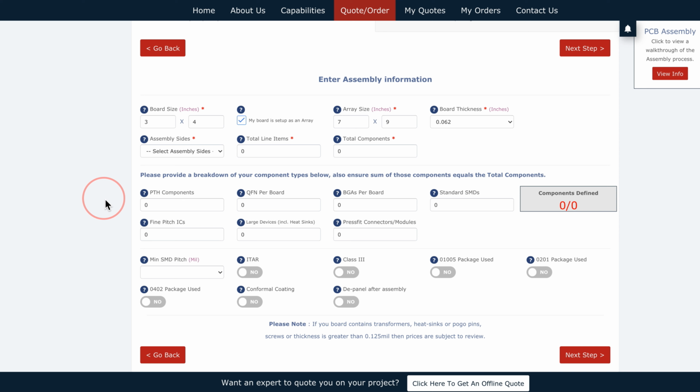To give you an accurate quote, PCB Trace requires information on the assembly details, like types of components, how many of them, and where you would like them to be placed, so that we can provide you the most accurate quote in a matter of seconds. First, select the assembly sides, if the parts need to be placed top side, bottom side, or both.